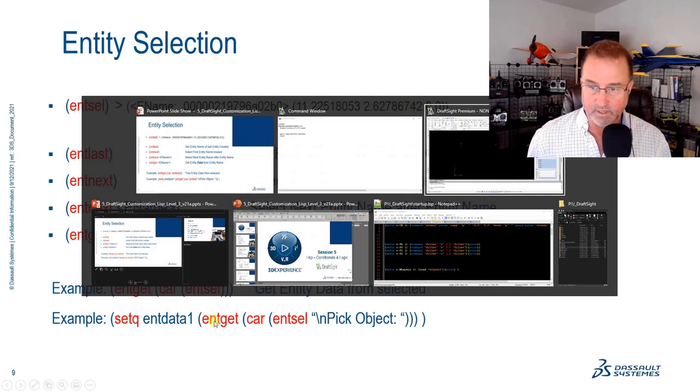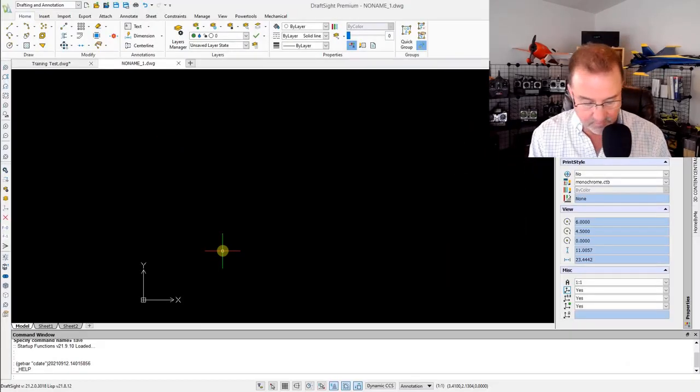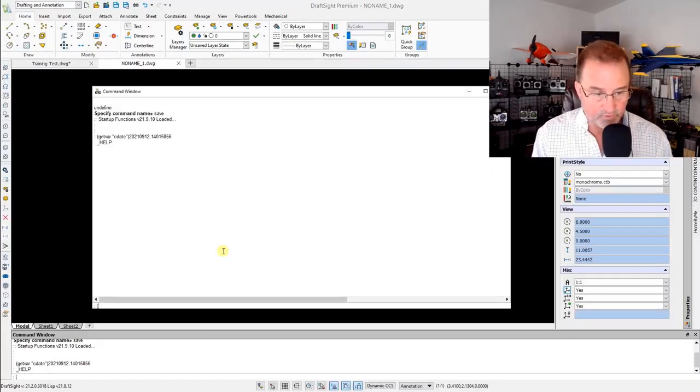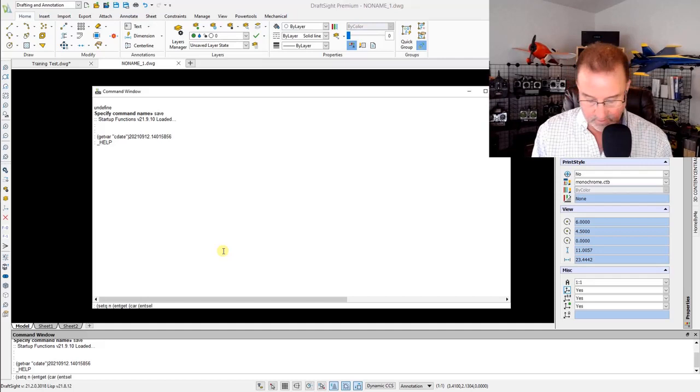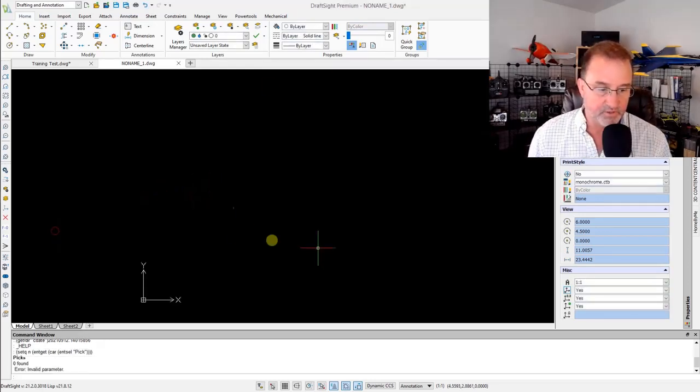What does that look like in DraftSight? So if I come over here, and I'll just do this. If we say set Q, I'll just use entget car and select, and I'll just say pick. But you know what? I have no objects in this drawing, so let's just do this. I'll just say pick. Now it's saying pick, but notice I have nothing in here. 0 found. So I'm getting that error.